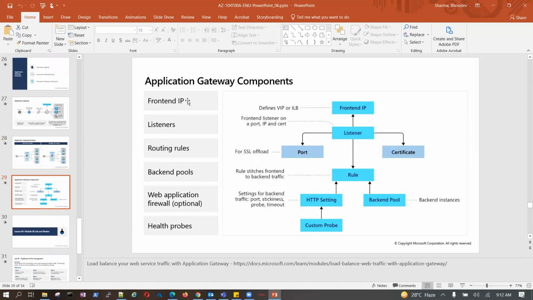Again, in our normal load balancer we have seen the front end IP, the listener, the routing rules, the backend pool, and the health probes. We have not seen the web application firewall, WAF. And trust me, guys, this is a very important feature, but it is optional whether you want to use it or not.